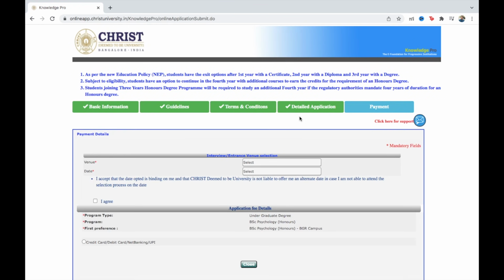All my things are done, and now comes the payment part. For venue, both the processes are going to be online, even if you are an NRI or an Indian student. So just click on online process. The dates are here as follows, and these are the different rounds for the application process at Christ University.